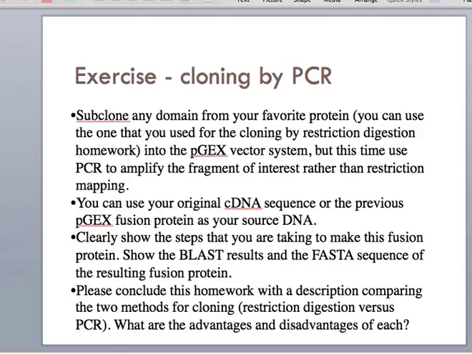Right now, I want you to use PCR to amplify your fragment. You can build in any restriction enzyme of your choice and clone it into the pGEX system. Okay? Clearly show me the steps that you take, showing me the NEBcutter results, etc. Do it in a stepwise logical fashion and show me how you're doing it, and then clone it into the pGEX vector 1, 2, or 3. And then show me the BLAST results and the sequence of your resulting fusion protein.